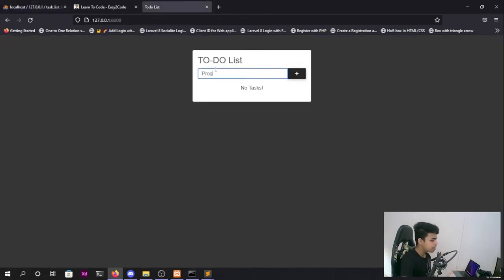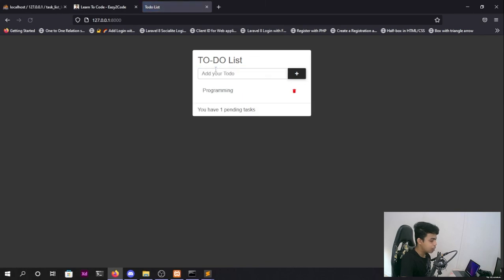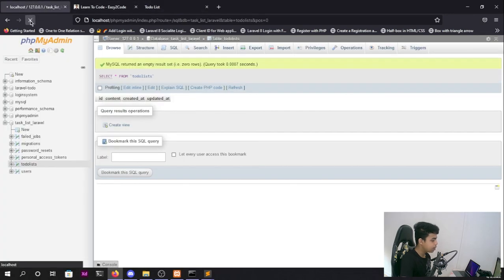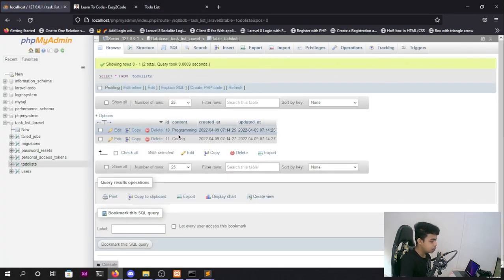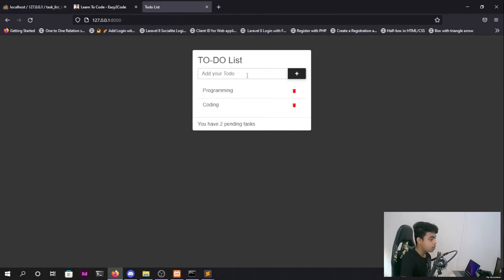Now let me add some to-do over here. The first to-do is going to be programming. Second one is going to be coding. And let me come to my database, reload it, and as you can see, these two to-dos are added in our database in a column of content with their own ID. And this is how to create a to-do app with Laravel and MySQL database.